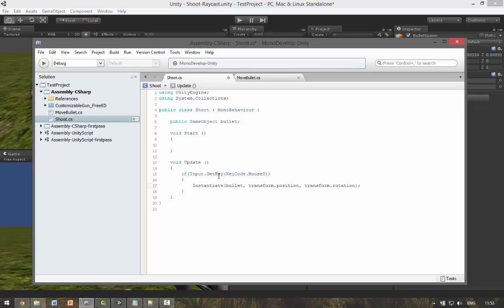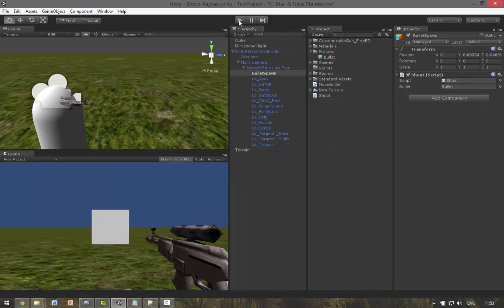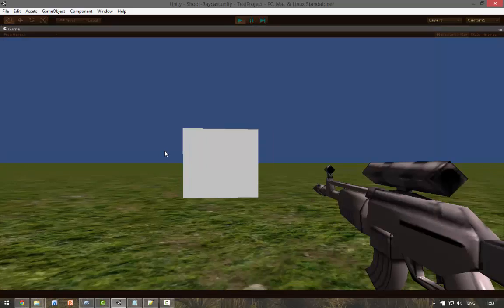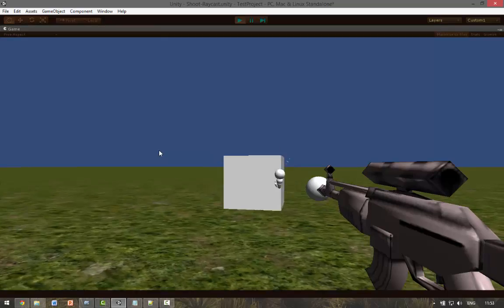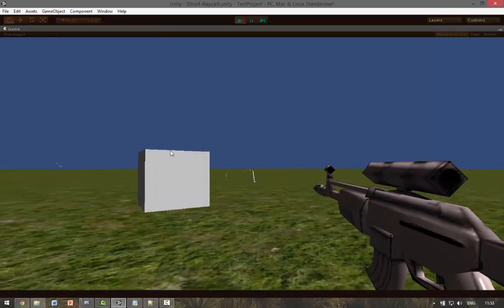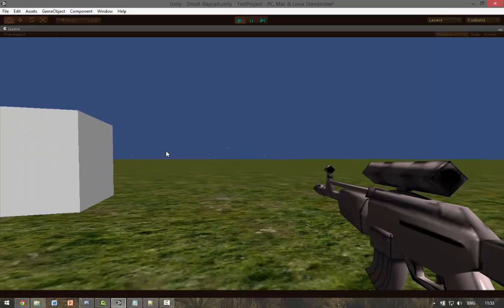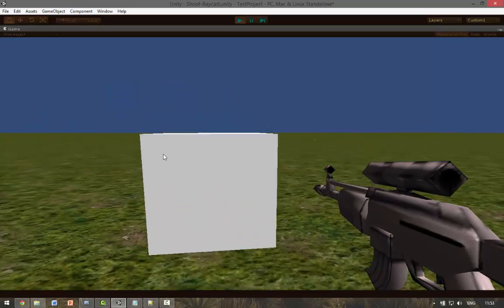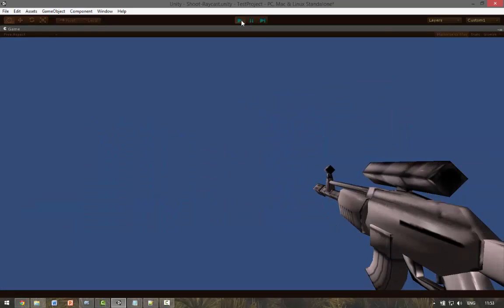So now whenever we hold down the left mouse button, we instantiate the bullet, and the bullet moves because we assigned this script to the bullet. No errors, so that's good. And as you can see, the gun is now shooting. But there are a few problems. It's shooting way too fast, so that we will be fixing first. And we don't get any sounds.